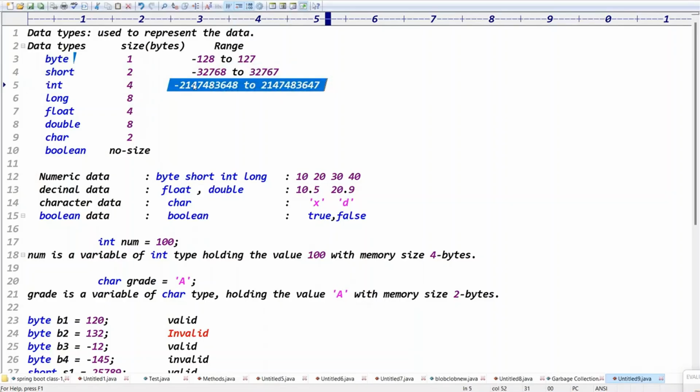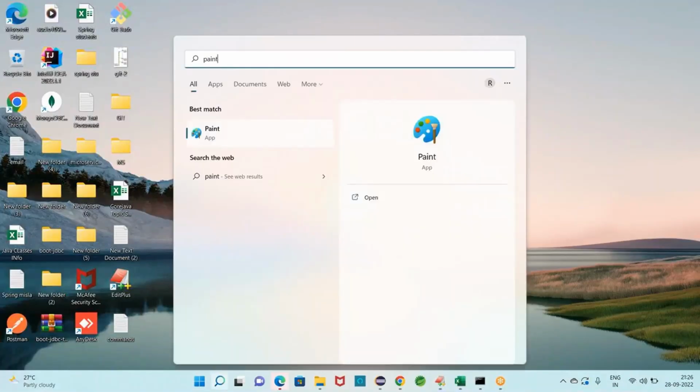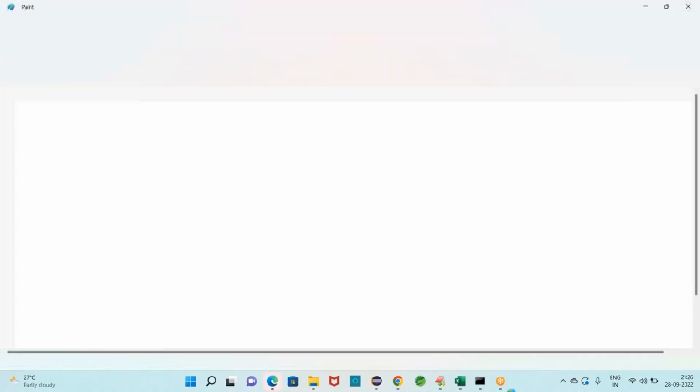Did you get the clarity or not? Sir, how can we remember all this? Generally, we have to remember it, but otherwise, to calculate these ranges, we have one formula. Does anyone know that formula? To calculate the ranges, we have one formula.